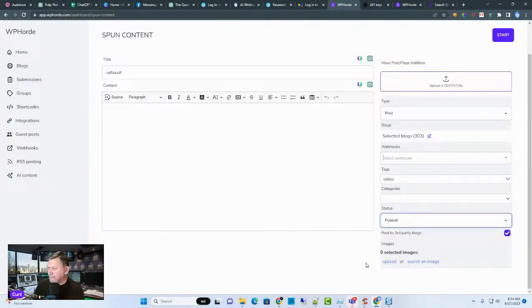So we've got that. And then, of course, you could upload your own images here, or use Unsplash to search for images to be the featured image.